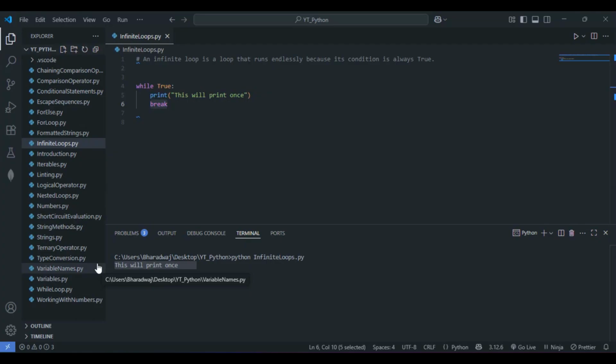Next we'll be discussing the defining functions topic.